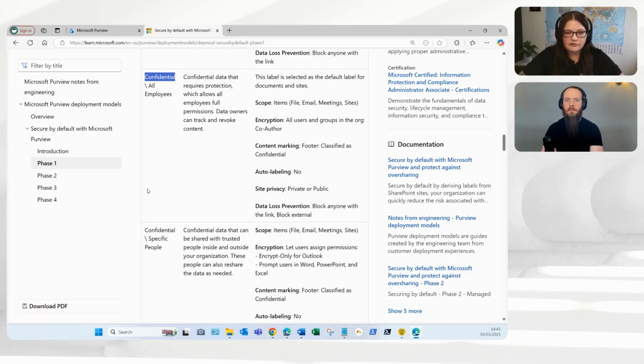So in terms of having the confidential all employees label, this specific label would be encrypted, but it will fall under the parent label of just a label called confidential. Gotcha. So with the confidential all employees label, as the name says, you don't want that content to be leaving your organization, right?